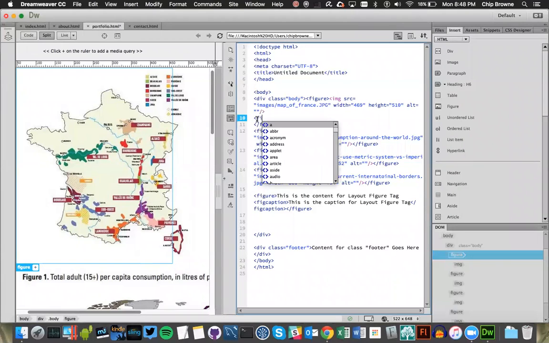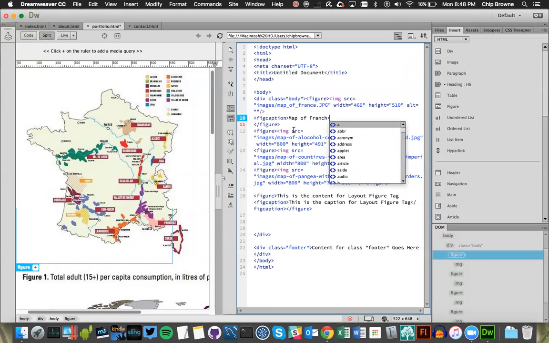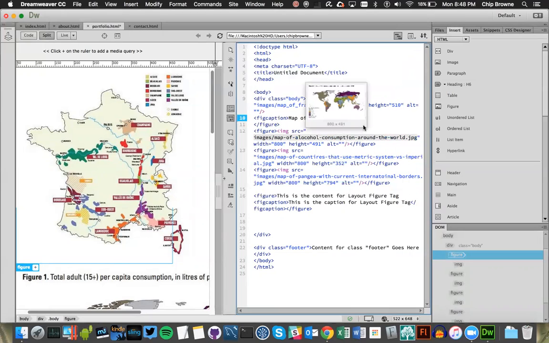So let's do that fig caption. See it pops up in here, which is kind of nice. You click enter, and then we'll go map of France. We can type it, and then watch. We just close it, and it knows exactly what tag we want to close. So I did a slash, and that's what it did.